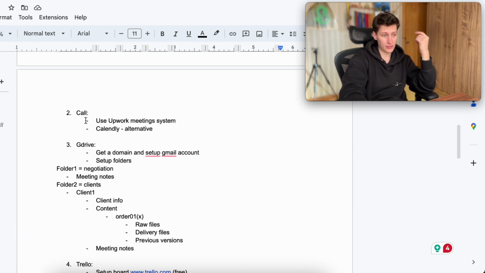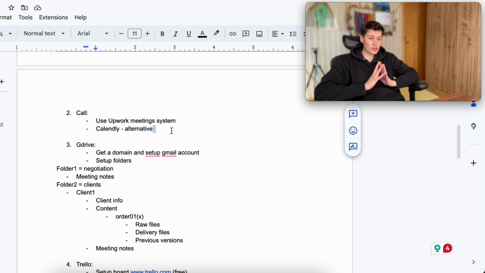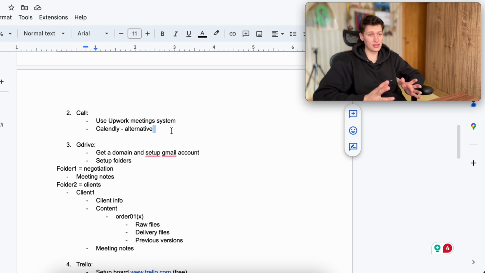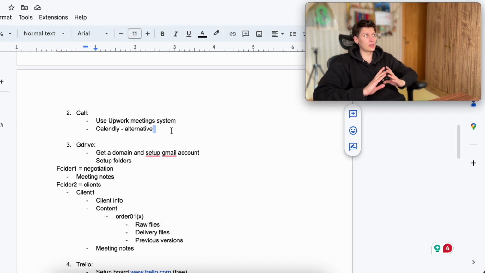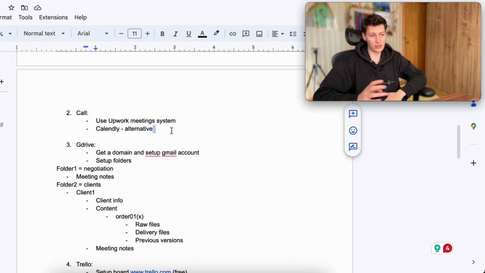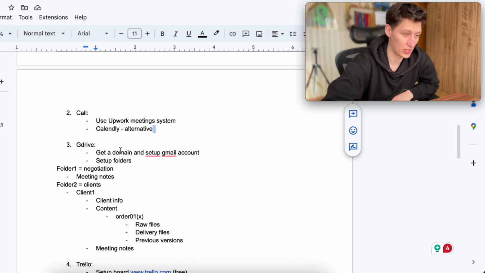Yeah, so the next thing is the call. Use the Upwork meeting system. I know that some people use Calendly as an alternative, but I would suggest to use the Upwork meeting system because with Calendly, when they book the call, they have to enter their email, but Upwork doesn't allow you to share contacts. So it's kind of a gray zone because you can get in trouble with that. So I just always use the Upwork meeting system and it works perfectly.